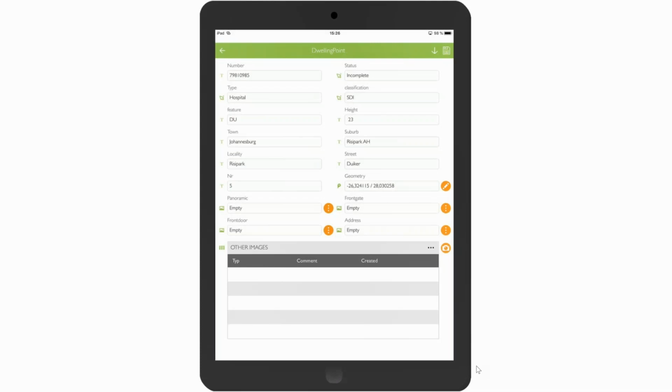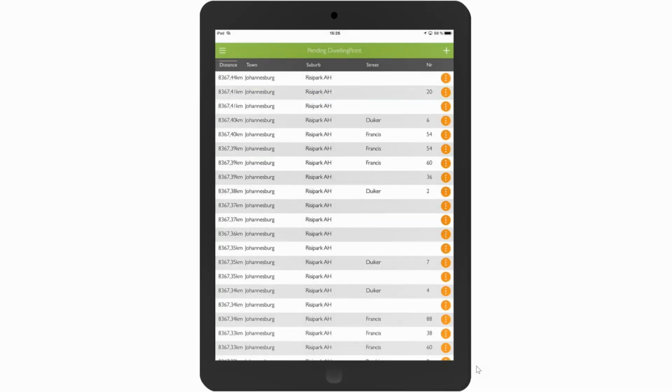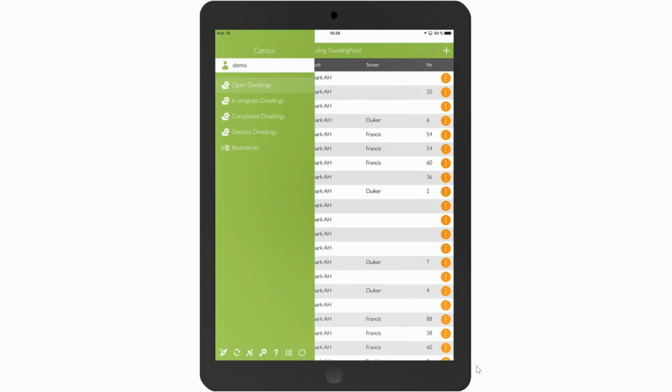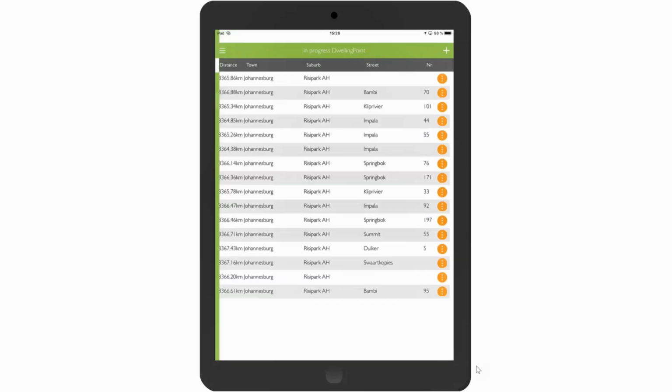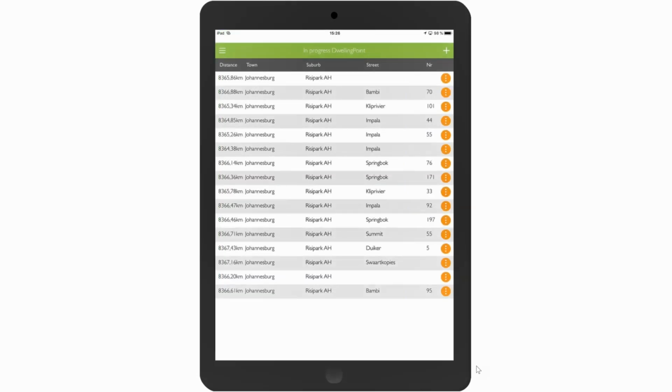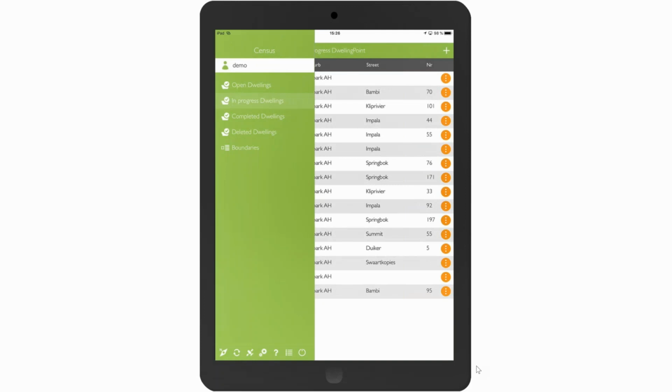You see all those red exclamation marks. So again, I can go to the map and I can see all of the areas, all the houses in this particular case that I have to survey myself. Any ones that I've done will be completed. These are ones that are in progress. And then the next piece is going to be syncing.